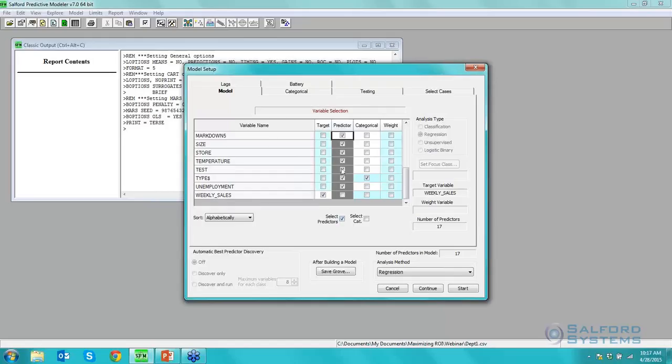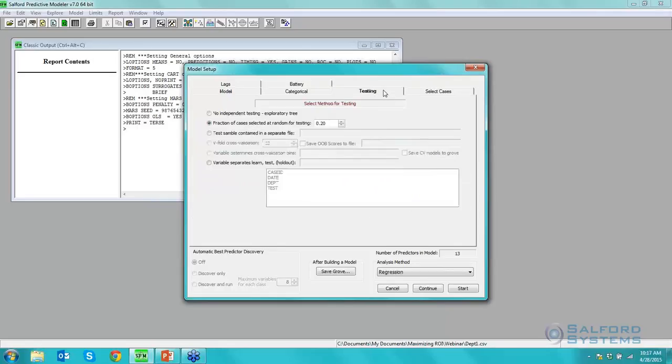We do want to leave a few out, including the testing variable, since we'll be using that for a different purpose. And I also want to uncheck department, date, and case ID, because those won't be predictive in the model. Case ID is just a record identifier. So finally, we want to set up a way to test our model performance. So we're going to click the Testing tab at the top of the Model Setup window.